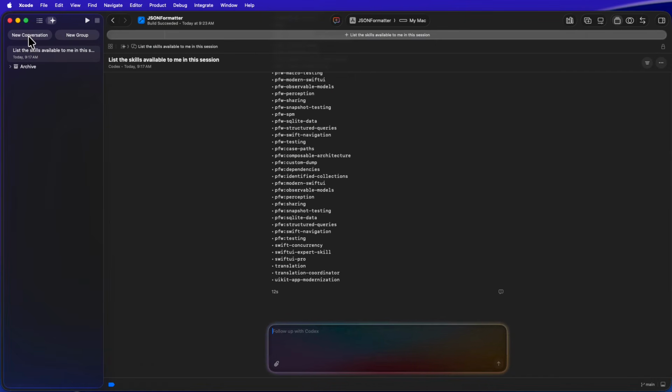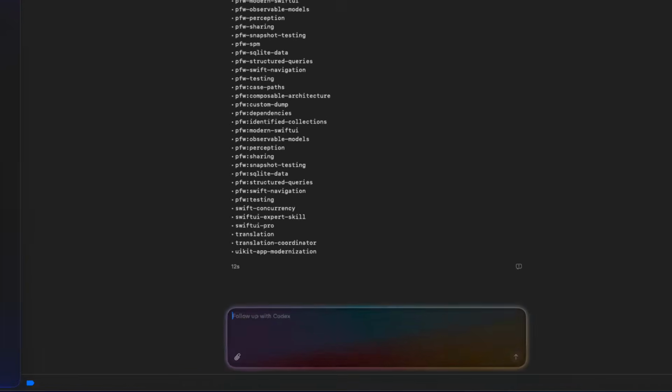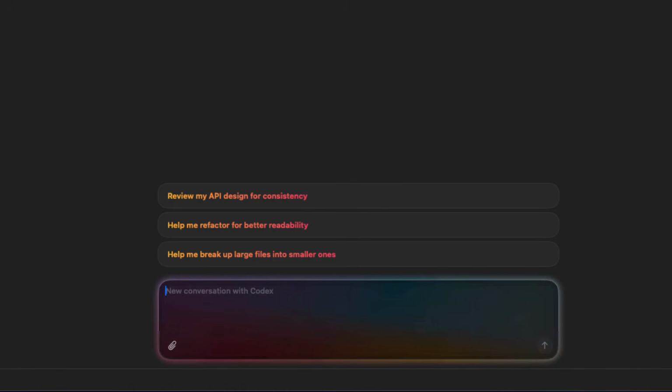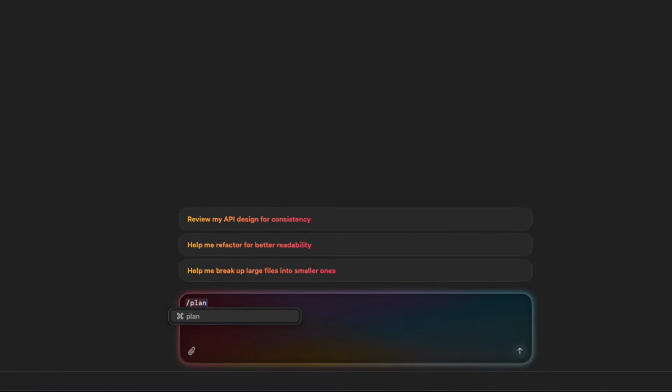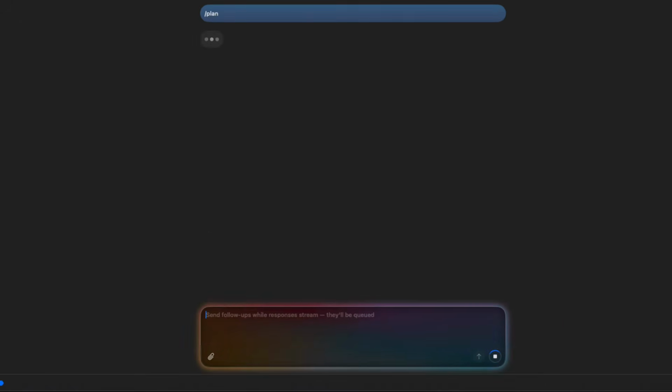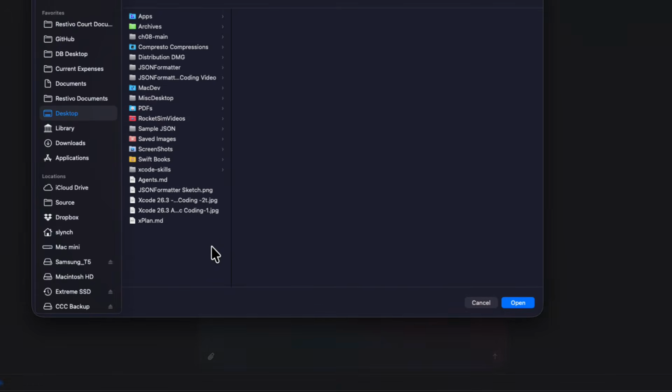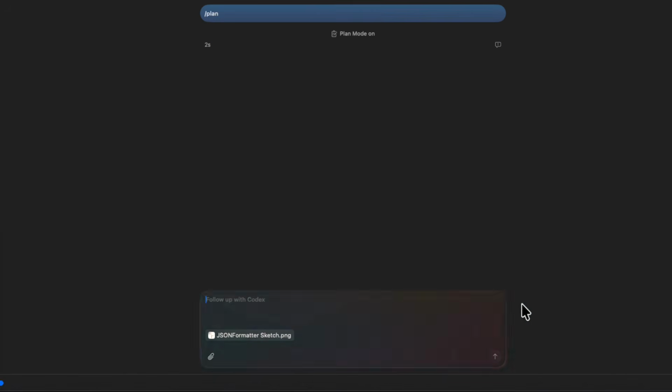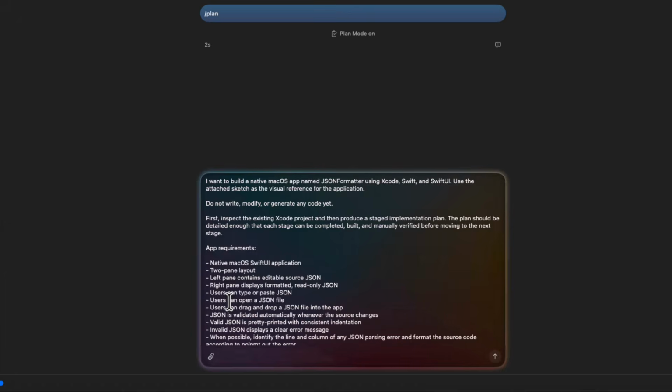So back in Xcode, I'm going to start a new conversation. And then to absolutely ensure that nothing is going to be coded yet, I'm going to enter plan mode with a /plan. Now the prompt references an image that I want my app to refer to, so that's the first thing I'm going to add to this prompt. That's my sketch. And then I'm going to paste in what I copied from the Markdown file.